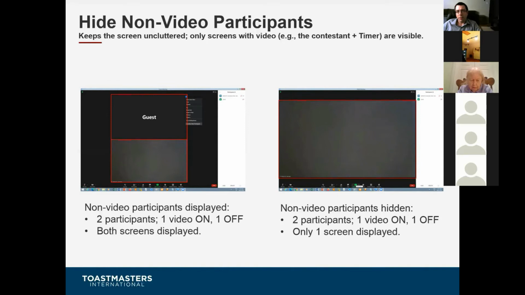Basically, if someone has their video off, you're still going to see an icon on the screen. You'll see that this plain black window that we see here is called guest. This is someone who has their video off, but they're still there in the meeting. And so they're still displayed and still taking up space on the screen. If you want, you can actually make all the non-video participants disappear so that the only people visible on your screen are ones that actually have their camera on.